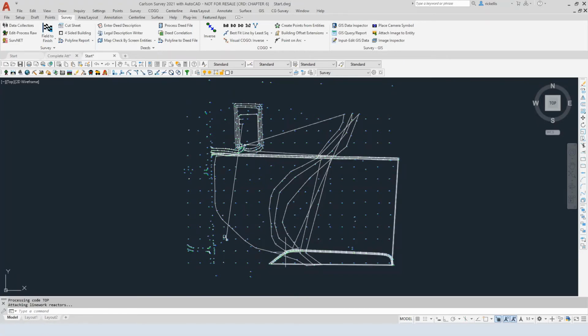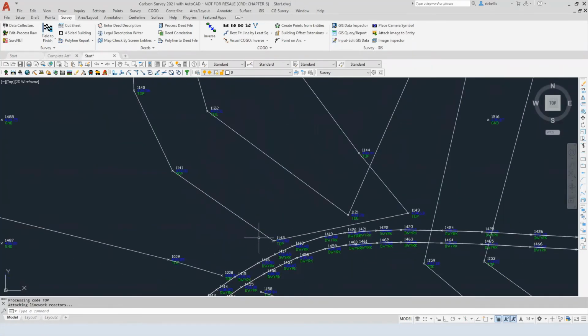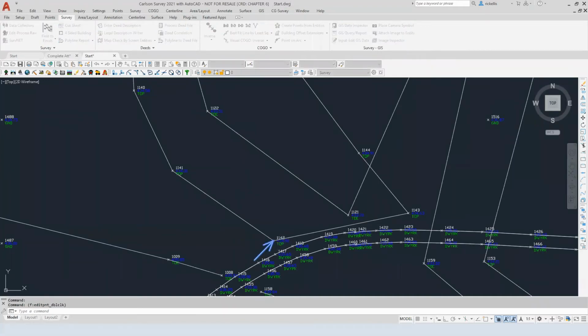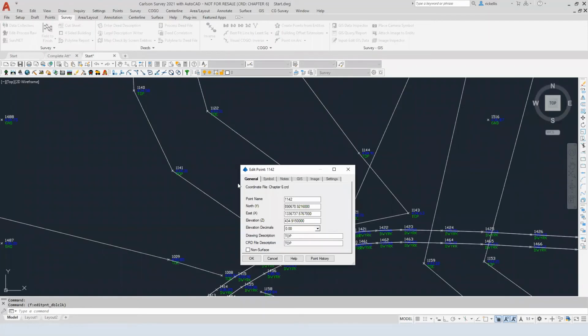If I wanted to edit them manually, just looking at this, here is a top point. And if I look at them sequentially, it's 1140, 1141, 1142, and 1143 is the top on the other side. Maybe I don't want those connected. One way I could change this is just by double clicking on 1142 to bring up the point editor. And for my CRD file description, I can put it as top space E for end.